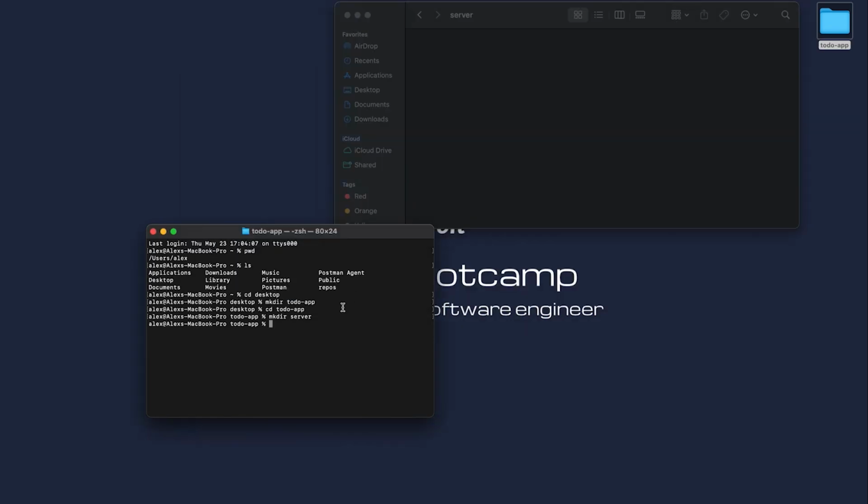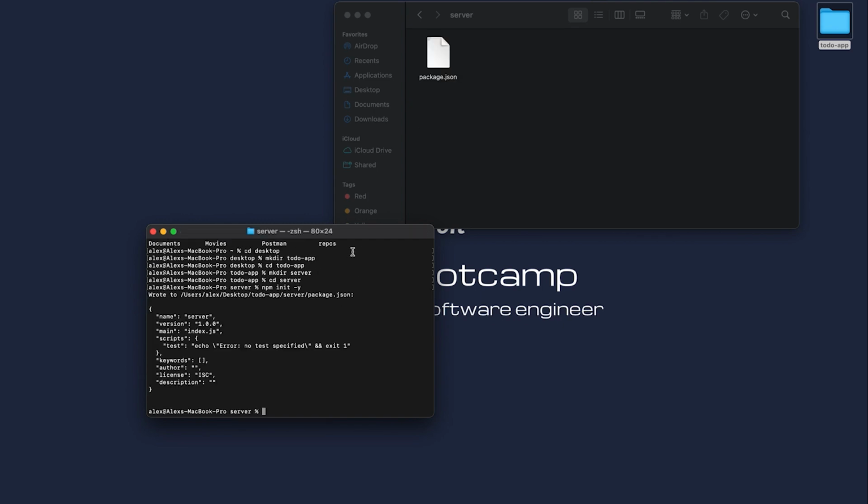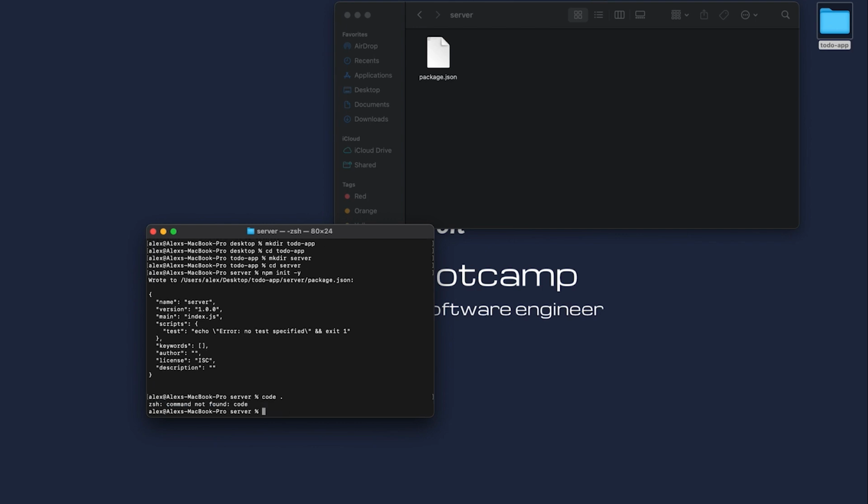I'm going to navigate into the Server folder, and I'm going to initiate a Node.js project with package.json by typing npm init. I'm just going to do -y to say yes for everything. This is going to create a package.json file for us, which is going to allow us to install dependencies. Let me open it with Visual Studio Code. So I'm going to type in code dot, to open the current directory with Visual Studio Code.